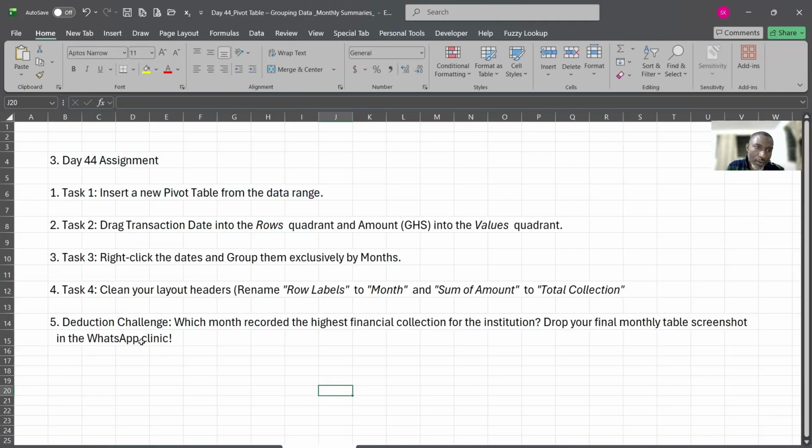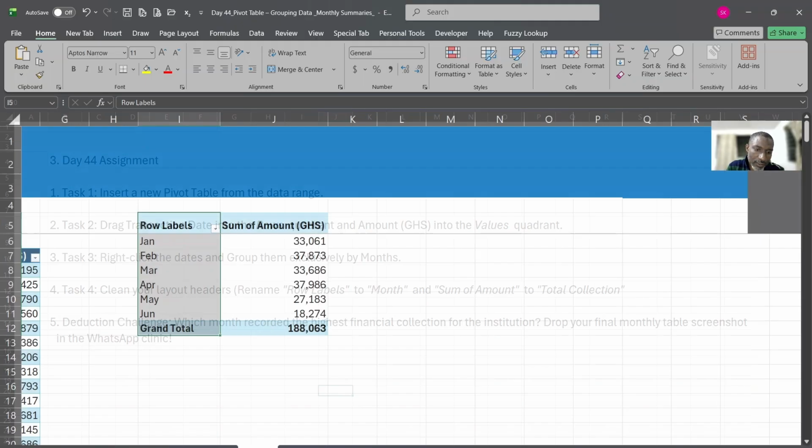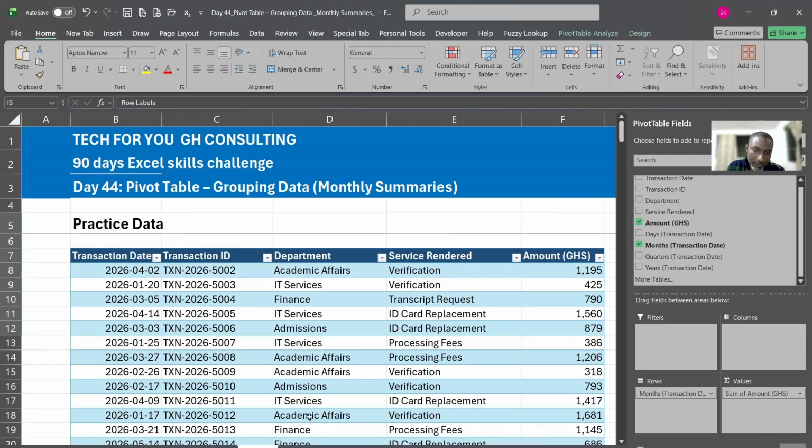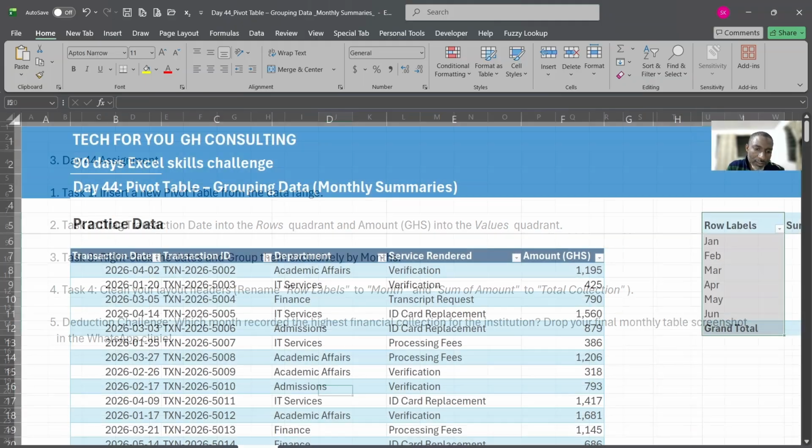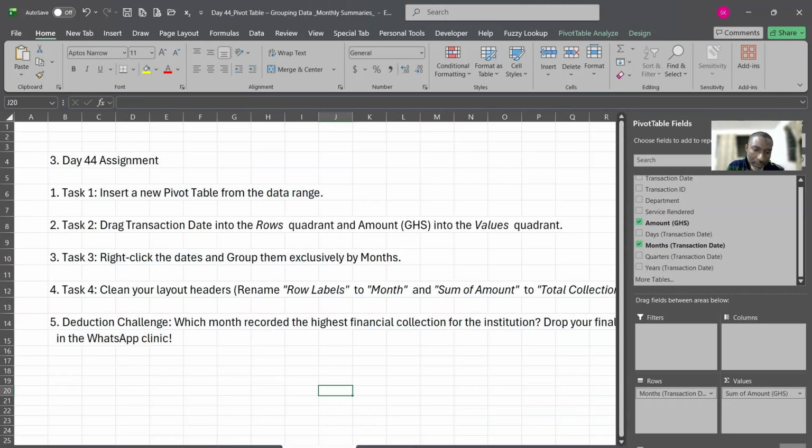Let's see that you have some assignment. So the assignment, it says that you must use the data that has been provided in this practicals, and then you follow the step by step to get the pivot groupings done very nicely.